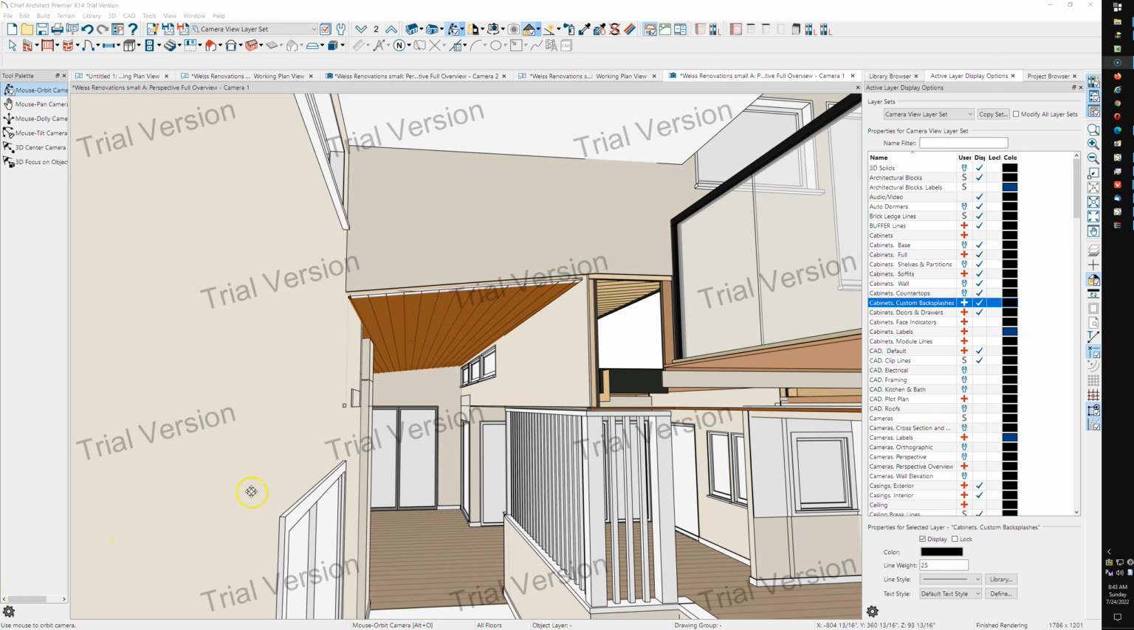Alright, I've got this open in X14 trial. I took a look at the plan last night and fiddled around with it a little bit, and I found a whole bunch of things that could be done differently. I'm going to probably say that they're done wrong and they need to be done correctly, but I'll just say differently.